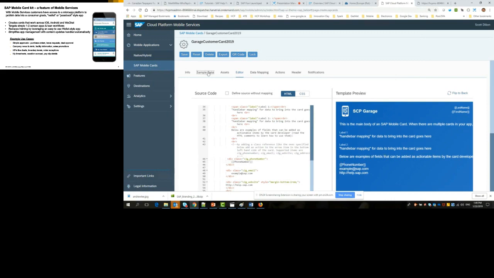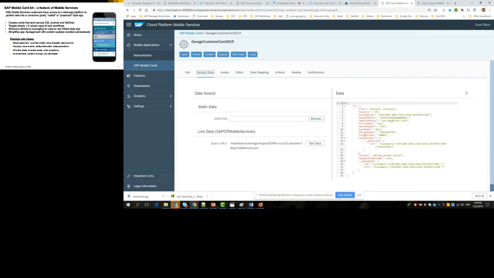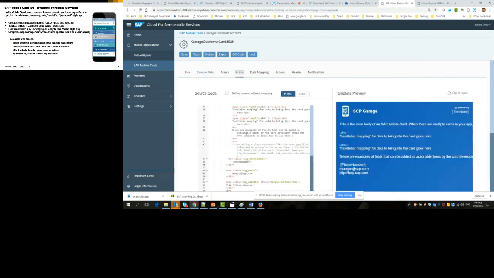There you go. Now, go back and check the handlebar. Yep, that's good. Okay, yep. That's good. Now, the reason we use that handlebar annotation is we provide that so you can look at the data mapping tab now.